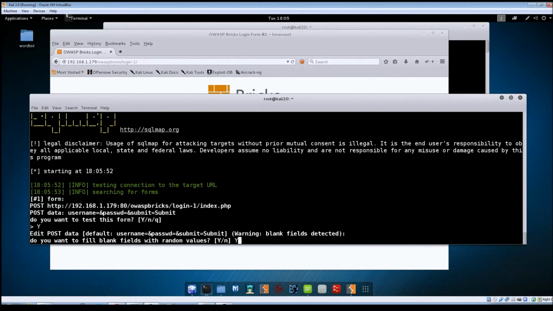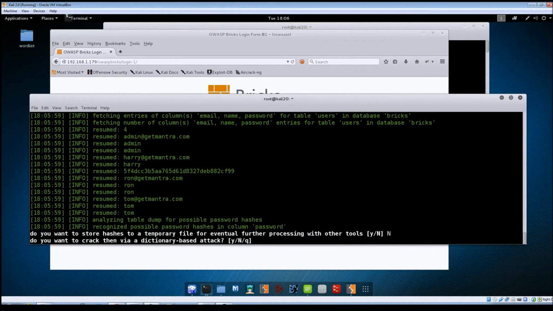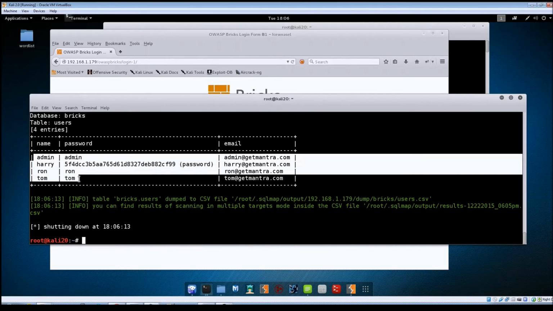answer our questions again, and no, I don't want to save those right now. Yeah, let's go ahead and let it crack the passwords. Alright, so it's come back already. And you can see that we now have the name, password, and the email for all of the users that are contained within that users table in the BRICS database.